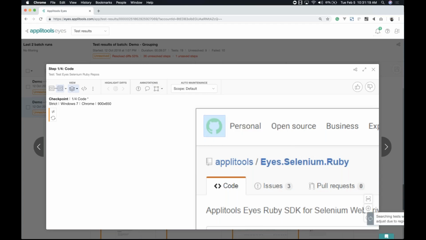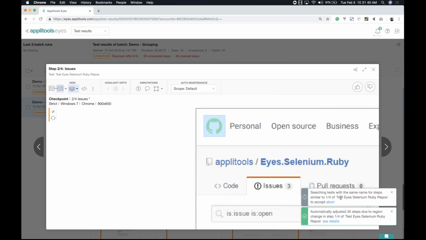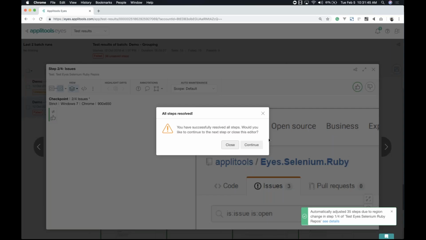Once I press this, again, the automated maintenance takes hold. It searches for similar images with the green colored logo, and it's going to mark all those as ignore regions for you, right? Then all you need to do, once it is done, is go ahead and do a thumbs up, and it'll automatically update that as well. So now that is done. Now it is finding, again, similar steps, and it's going to mark all those as a thumbs up.